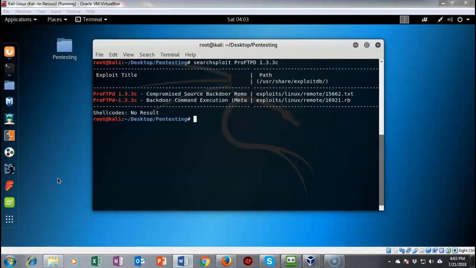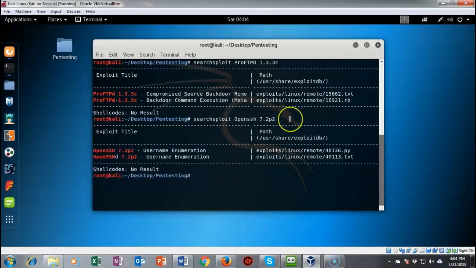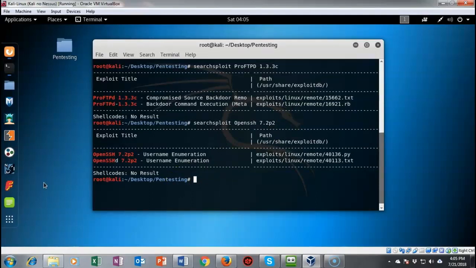So let's go ahead and see how this is going to work. Searchsploit has come back with a couple of backdoor exploits that we can run, and we're going to come back to this later. Right now we're also going to search for something that might be useful against OpenSSH. So we found a couple of exploits up there for the ProFTPD server, and now we're going to look to see if there's anything available for OpenSSH version 7.2p2. So I'm going to go ahead and hit enter, and it comes back and there are a couple of exploits that we can run.